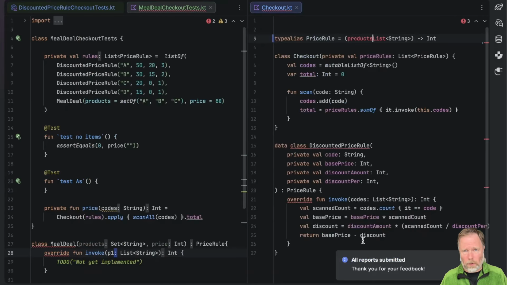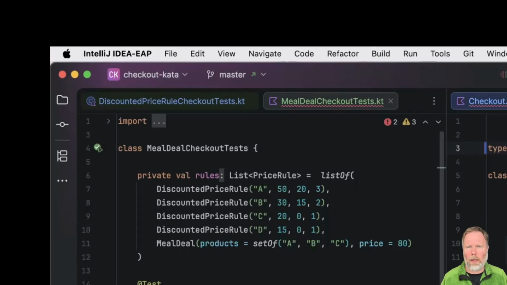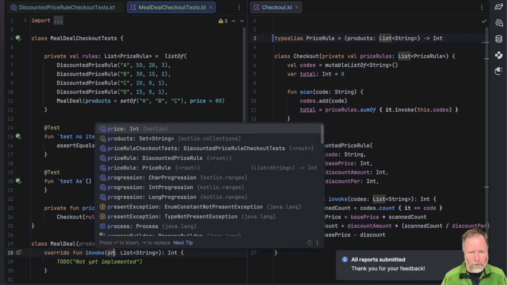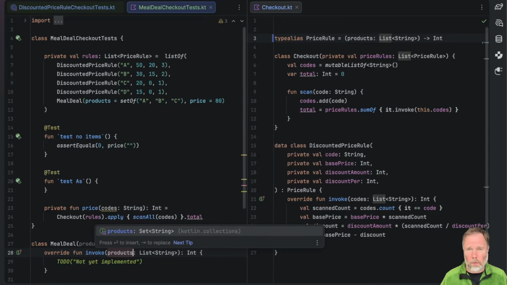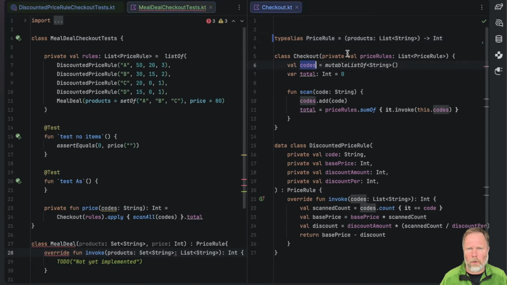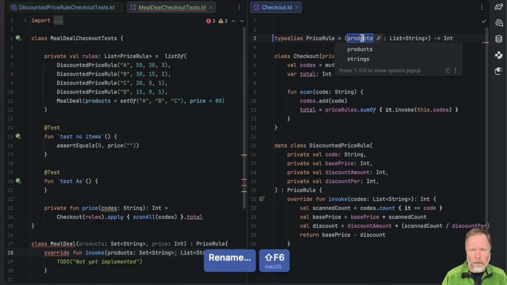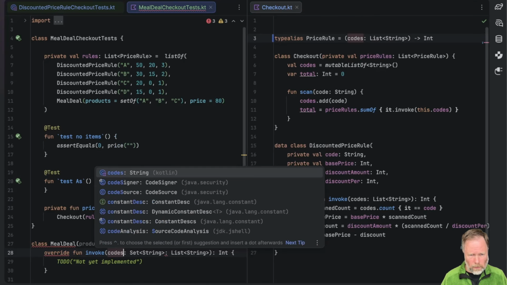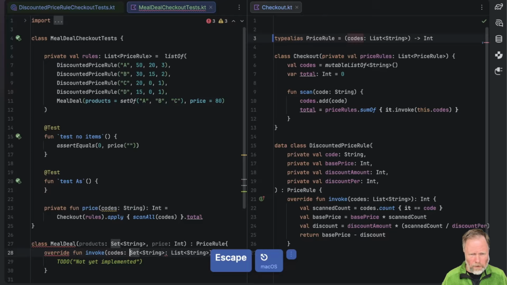Never mind, report and clear all. It is the EAP, so we can name that in there. And had we done that, I'm reasonably confident it would have known this is products. Although, in fact, looking over here, we've called those codes. So let's try and rename that to codes, and lo and behold, it doesn't rename it here. Don't know where that set of string came from.